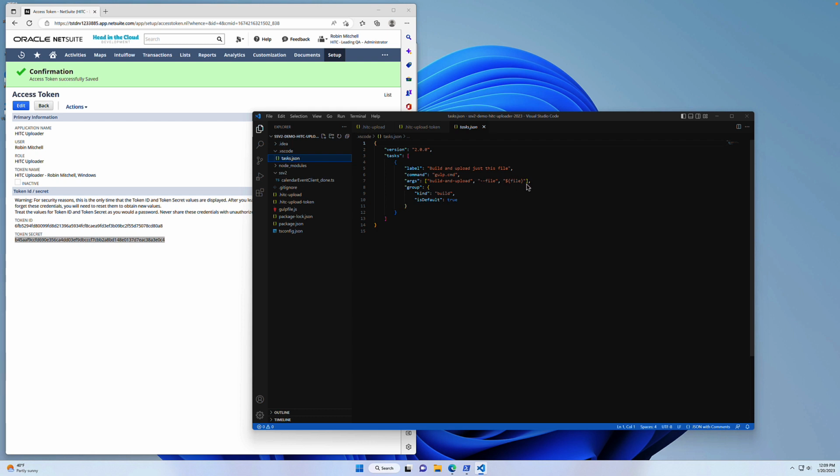One thing to note here is a key difference between Mac and Windows. If you're on a Mac, this would just be the word gulp, but in Windows we have to put the .cmd afterwards.